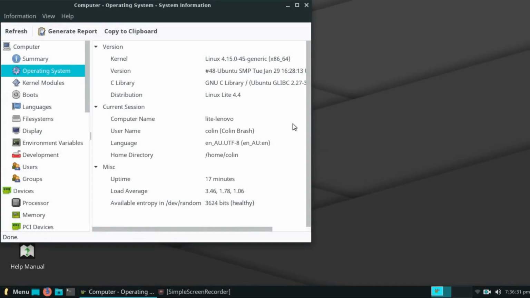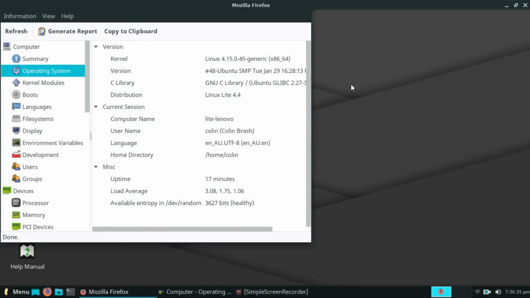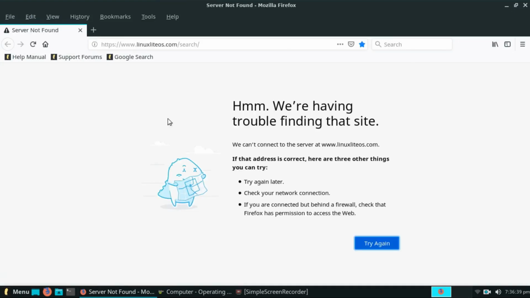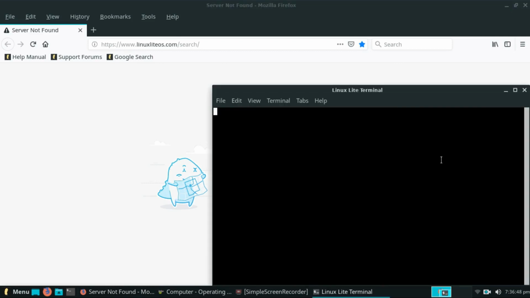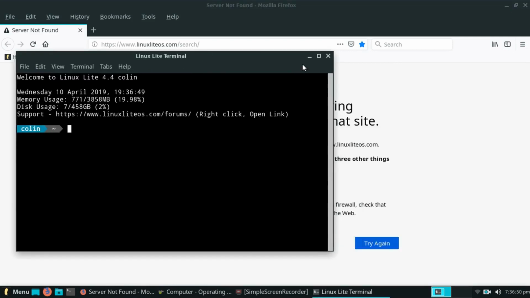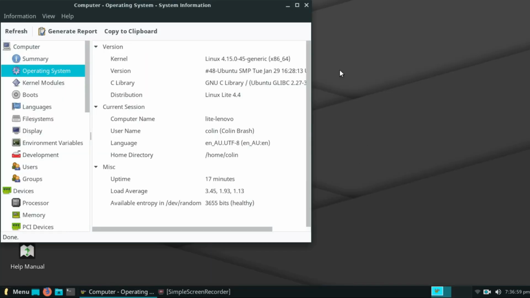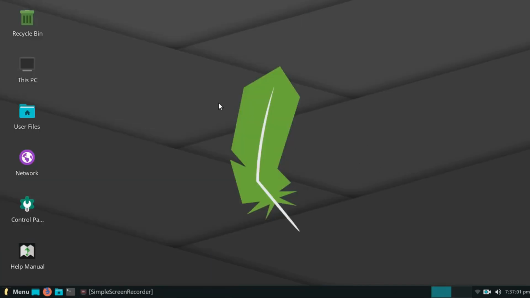Alright, so I'm having a bit of a problem here. Every time I open Firefox, I lose my internet. I just installed Simple Screen Recorder through the terminal and that was fine. And this happened the first time I started and I had to restart. So I don't know what's going on there, but there's definitely an issue. As you can see, we're not on the internet, so I'm going to have to stop the recording and restart.